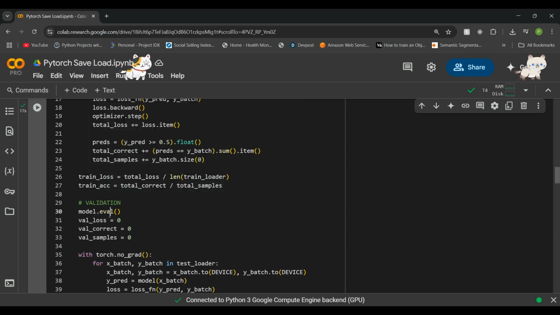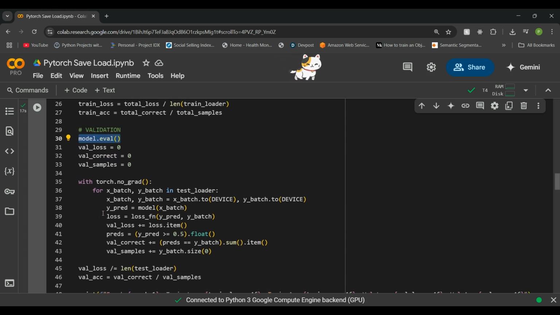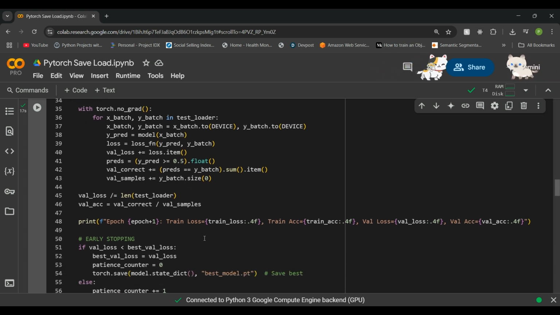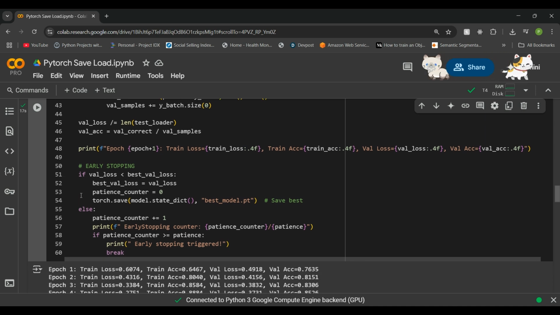For that we set the model to evaluation mode, thereby ensuring the model weights are not updated. Then we do the same thing as we did for training, and calculate the loss and accuracy for the validation as well, and then we are just printing it over here. Then we are also adding an early stopping logic into the code, whereby we monitor whether the validation loss is actually decreasing or not, and if it is not decreasing, we stop after two epochs.